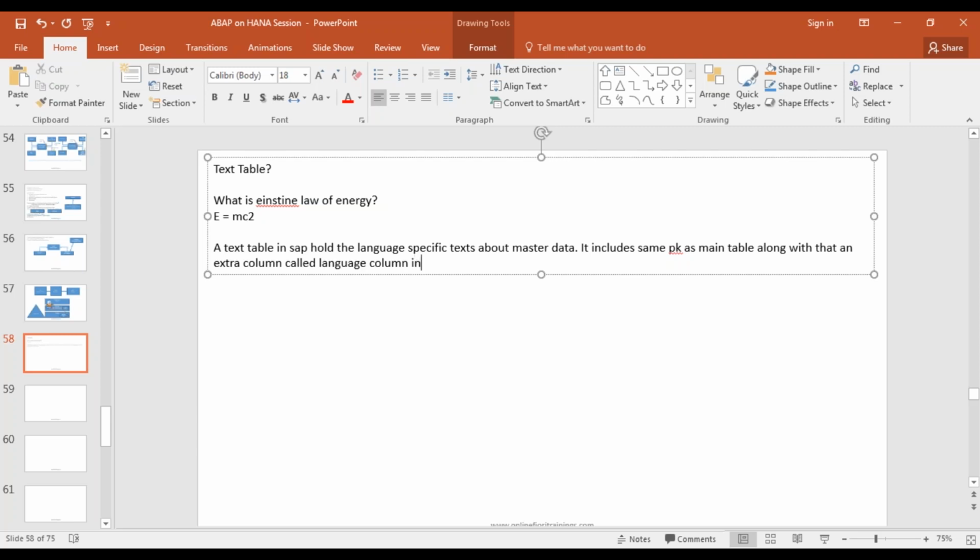I think I did not discuss this in this training session. I discussed it in my morning class with Fiori friends. When I was teaching internationalization, i18n concept in Fiori, I showed this concept there, not in this batch. So a text table in SAP holds that language specific information, text about master data. It includes the same primary key as the main table, along with an extra column called the language column. The language column name is SPRAS. Typically, this is the language column name.